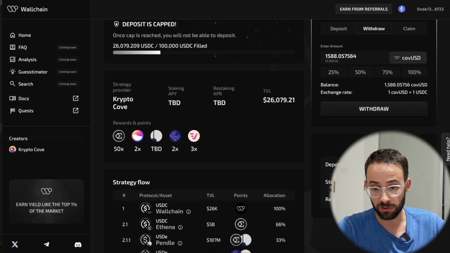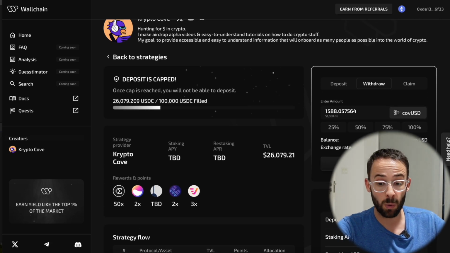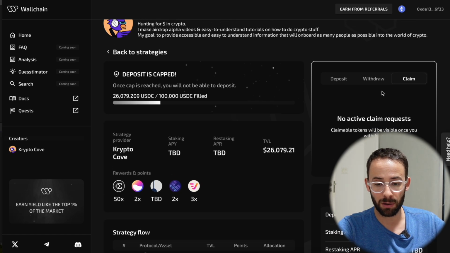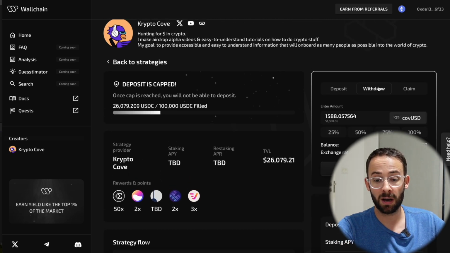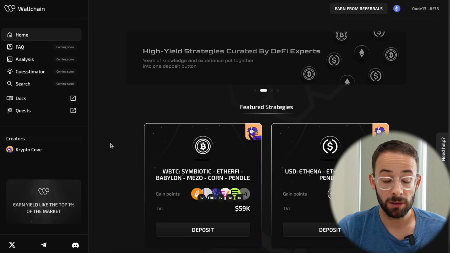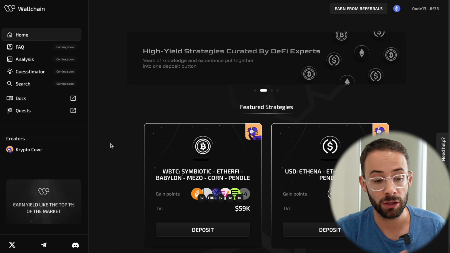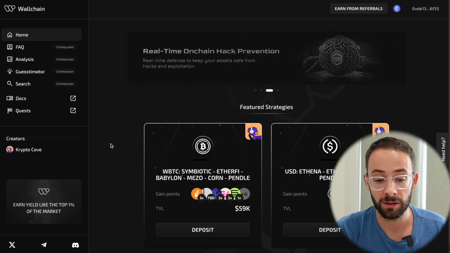I can track my position right here. And then if and when there are claims available, they will show up right here. Of course, there aren't any yet because I literally just made this deposit, but over time, as we rack up more points and yield, this will become more and more worthwhile. Now, like I said previously, there's going to be a lot more strategies coming on soon. If you are actually interested in creating your own strategy and putting it on here, I recommend you reach out to the team at WallChain.